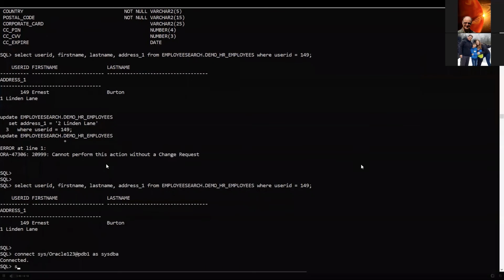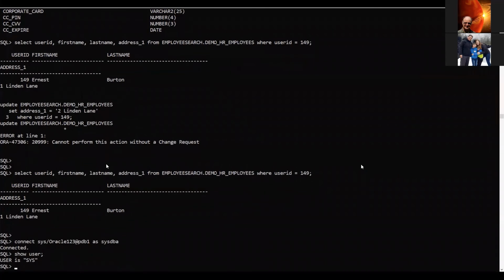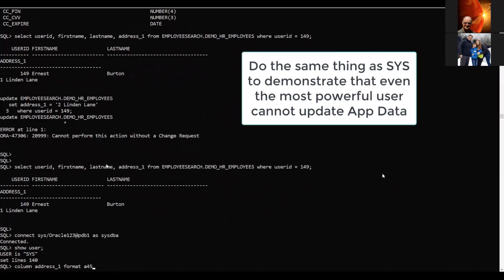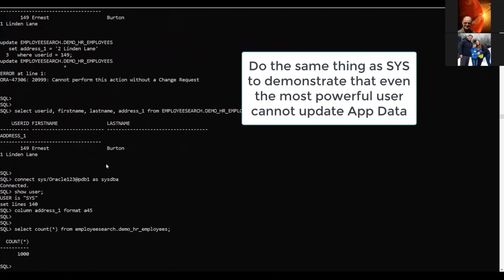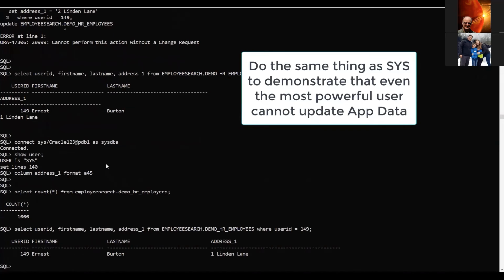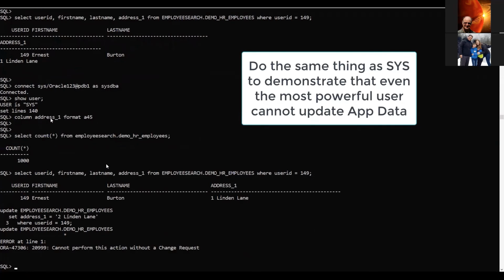And we say, you know what? I don't have time for this. I'm going to go talk to Rich. He's my database administrator. He owes me a favor. I'm just going to have him do this. This change control process is just not something I want to do. All right, fine. Let's have our sys log in. We can still query the data. We can look at Ernest Burton, but even sys cannot perform this action unless he has a change request.